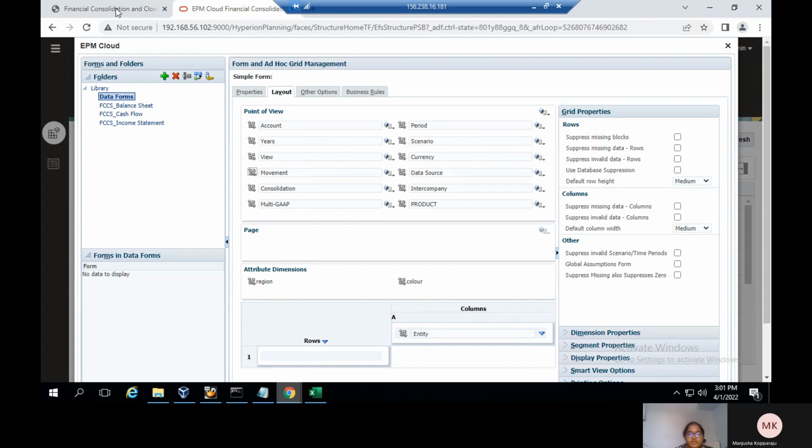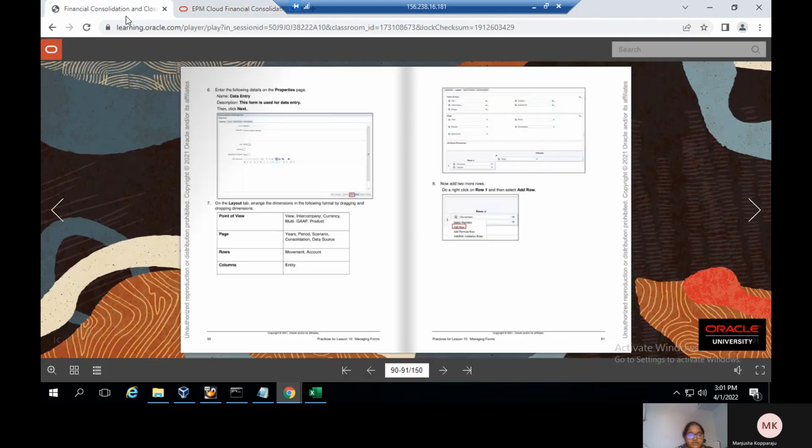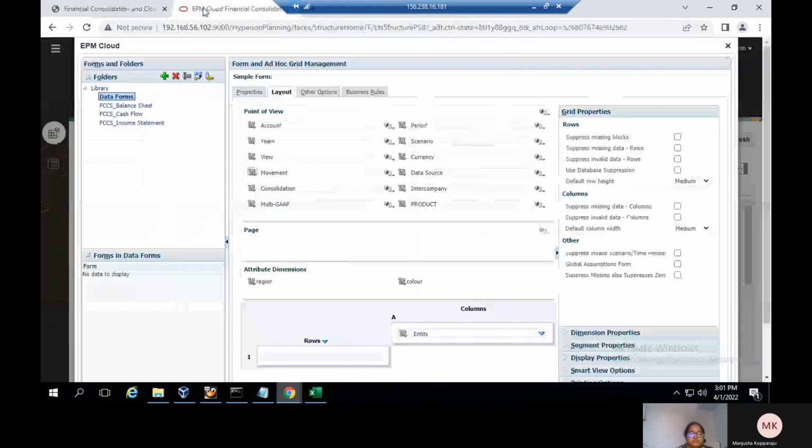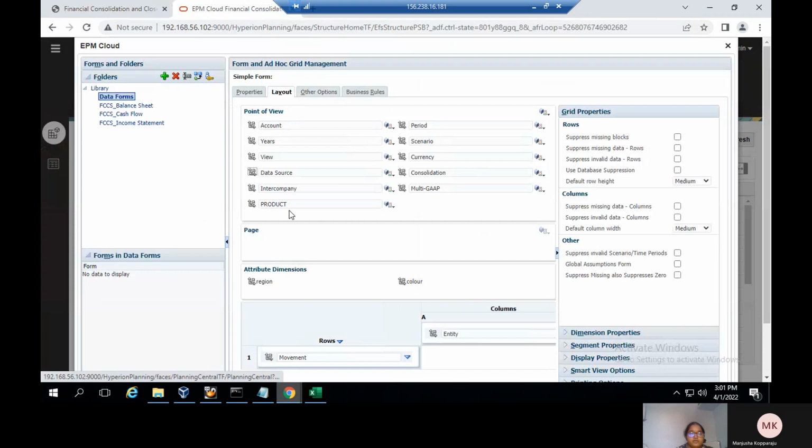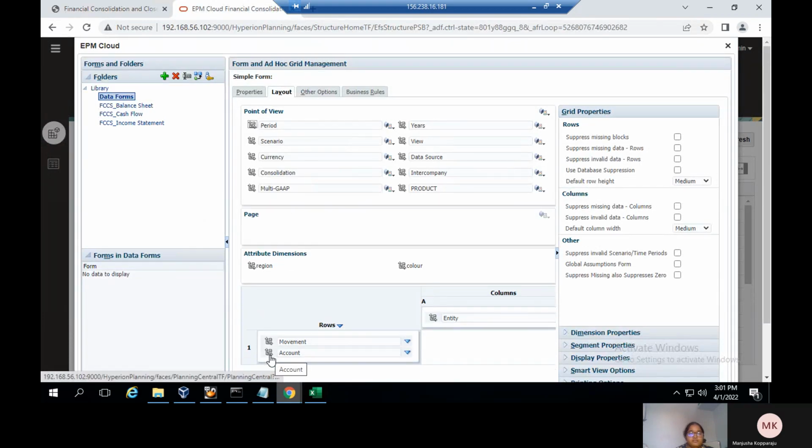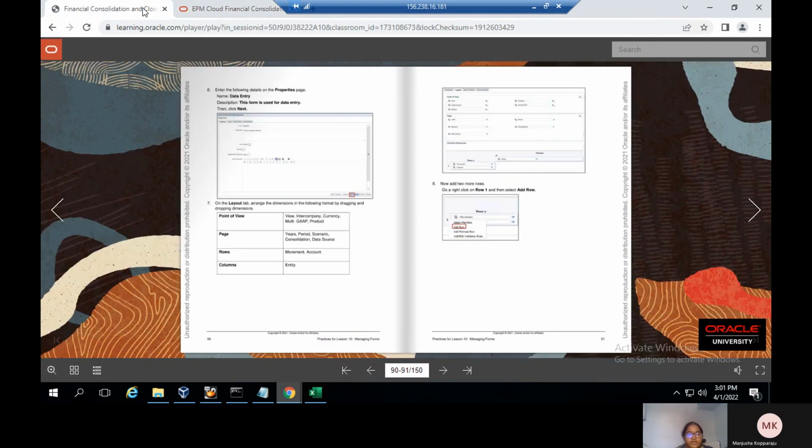And in the same way, we need to provide all of these. In the rows, we need to mention movement and account. Just right click, drag and drop movement and account. And then in the page, we need to provide year, period, scenario, consolidation and data source. Let us go back to the application.